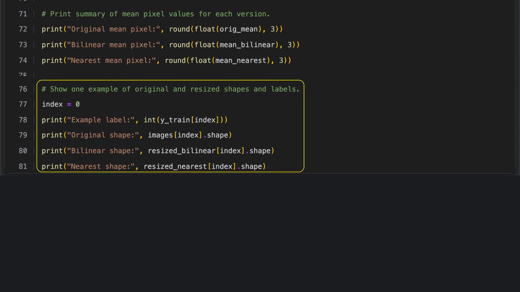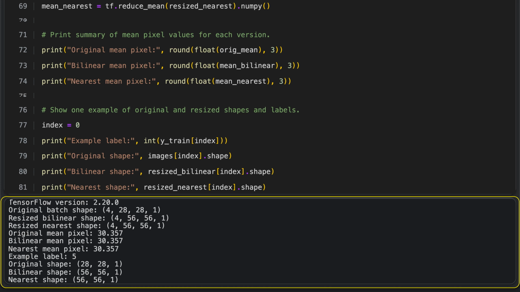This script shows how to resize images from the MNIST digit dataset using TensorFlow. It first sets a fixed random seed, then loads a small batch of grayscale images and converts them to float tensors with a channel dimension. The images are resized to 56 by 56 pixels using both bilinear and nearest neighbor interpolation, and the script prints the original and new shapes to verify the change.